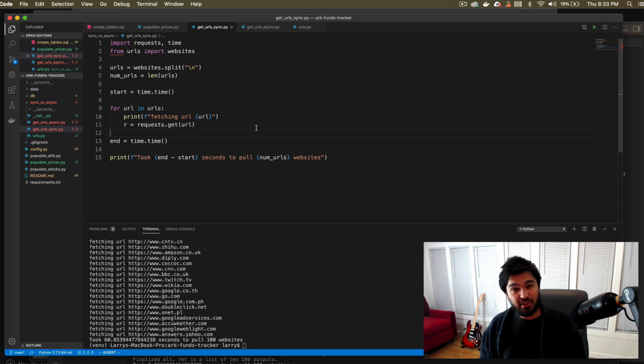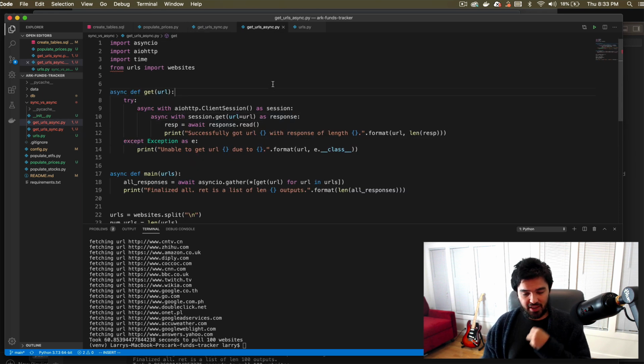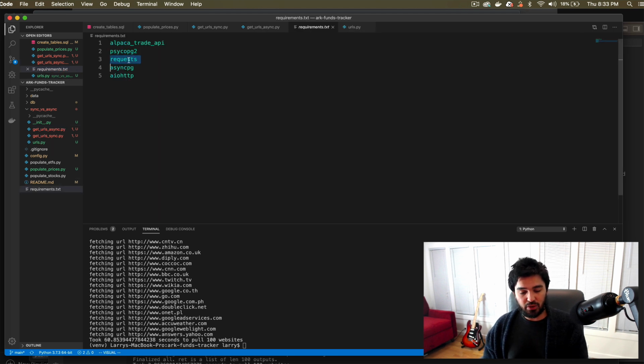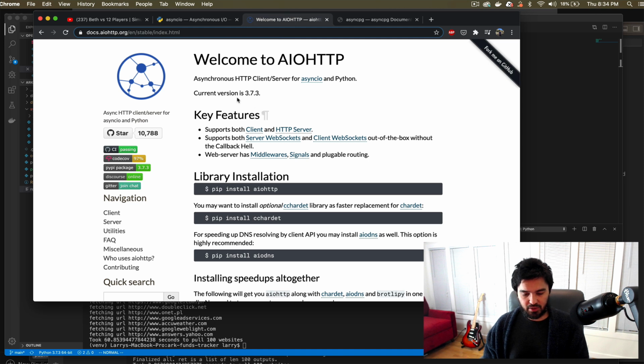All right, you can see it did eventually finish, and it took 60 seconds, so 1 minute to pull 100 websites, which, it's not so bad, but I have this asynchronous version here, and let's talk about how that works real quick. So first of all, the libraries we're using, I use requests to do the synchronous version, but I need aiohttp, which is the aiohttp library, which is right here. We're going to be using that.